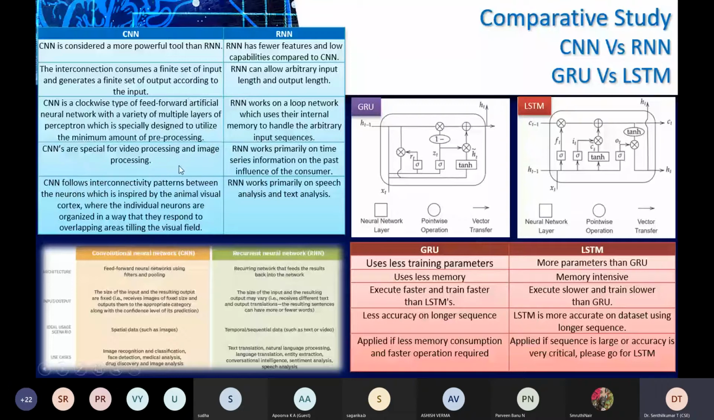Then CNN has concepts which you would have seen from animals, where we say that the neurons are getting triggered. In the same way, CNN also says that neurons are getting triggered. Now RNN is not generally like that. It generally works on specific applications like speech analysis and text analysis, right? This is the comparison between CNN and RNN.